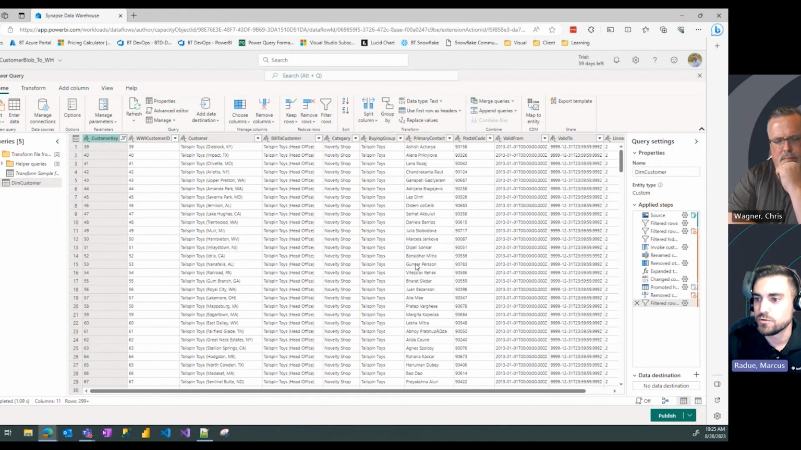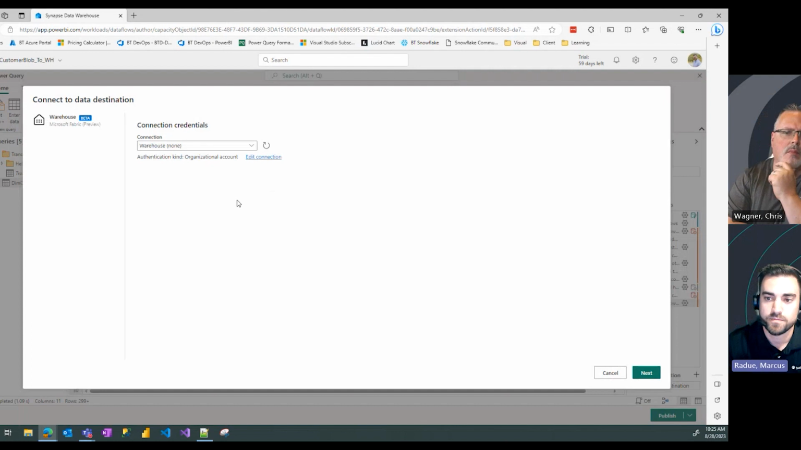but we have one more step to finish before we can publish this data flow. We need to select a destination for this data coming through the data flow. So in the lower right-hand corner, or in our query menu at the top, I'm going to define a destination. So I'm going to use the lower right-hand menu here, and I'm going to select warehouse as my data destination.